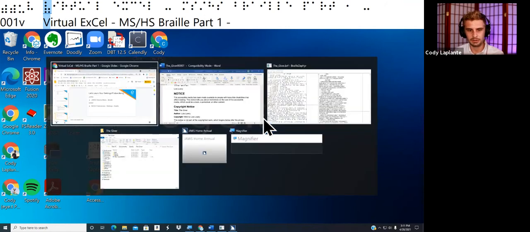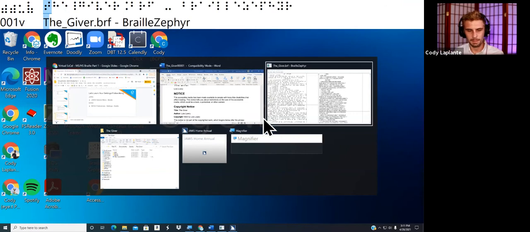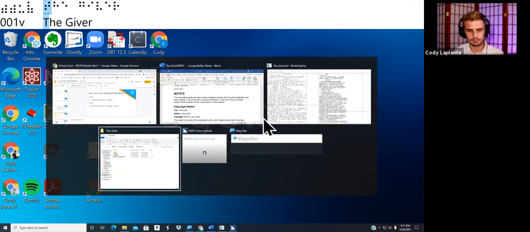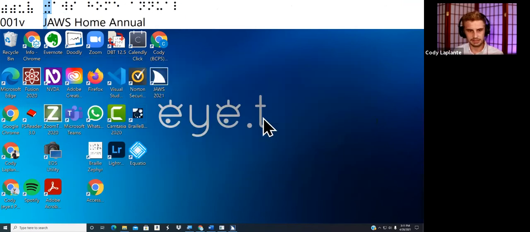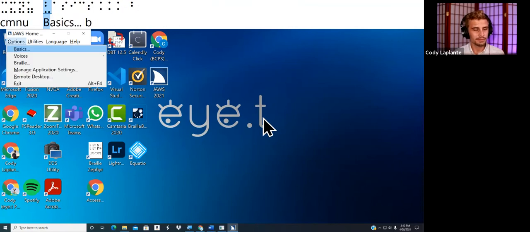Oh, there it is. JAWS Home Manual. So I'm going to get to JAWS, and now I'm going to use Alt and O to get to my options menu. Remember, every single time you go to a menu in a program with the screen reader, you're using an Alt command. That means you're holding down Alt and then pressing a key. To get to options, it's Alt and O. Alt O. All right.